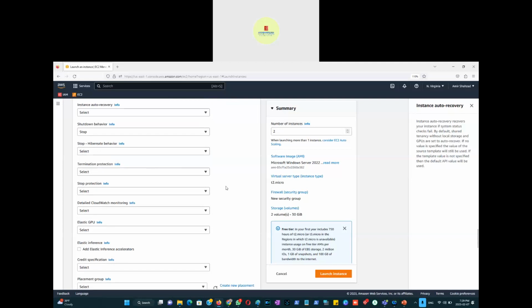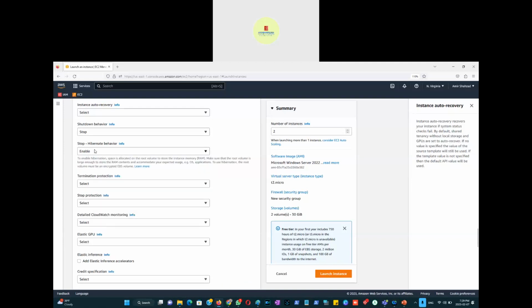But it's up to you. You want to do that. The other thing is that whatever windows you have opened, if you change it to enable, then when you click stop, it will save everything you were doing and then it will shut down. So in fact, that looks better, right? Last time we did not enable that.